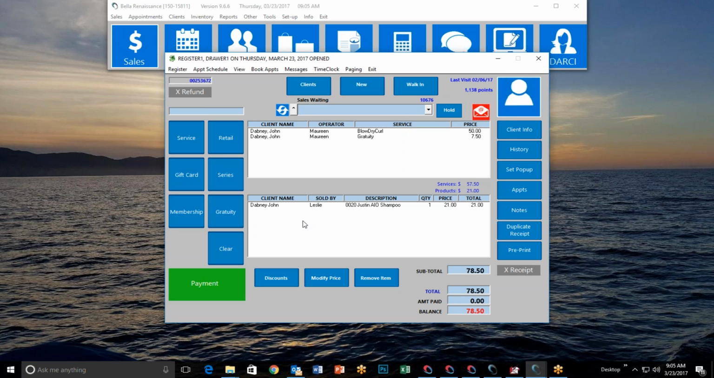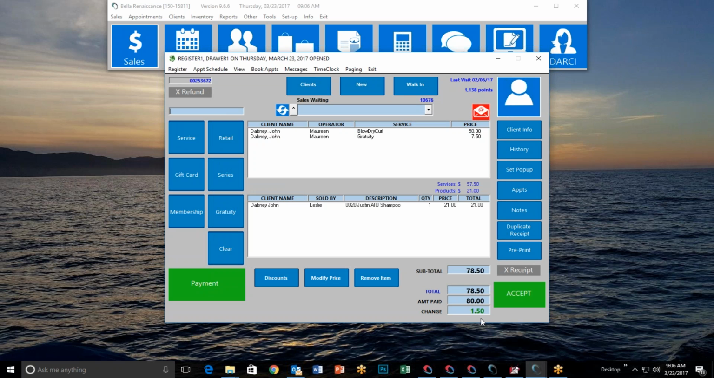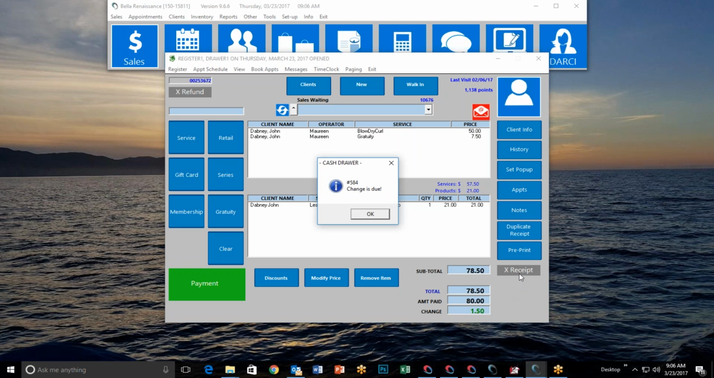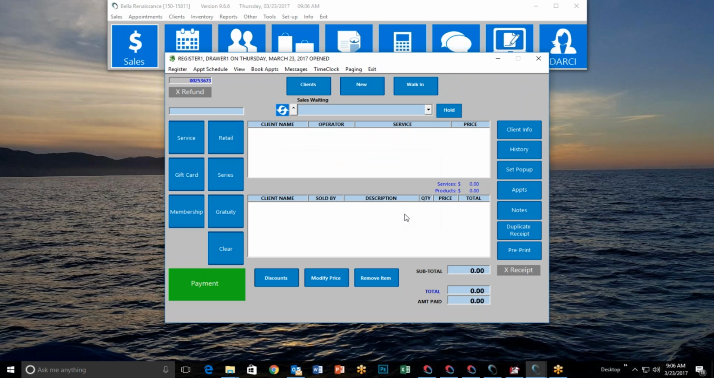All right. So these are our different methods of payment. I'm going to accept cash. I'm going to say that he gives me $80, and accept. It makes my change for me. And if I hit accept now, at this point, if my receipt was being generated, my receipt should have printed out or been emailed. My drawer would have popped open if I had a drawer connected as well. It reminds me the change is due. Ask the client if they'd like to book their next appointment. I'm going to say no, and done. The transaction has been completed.